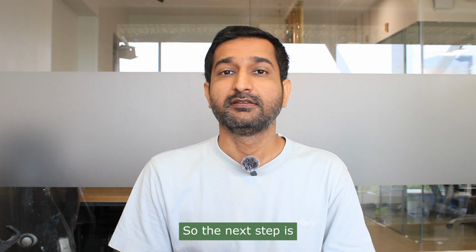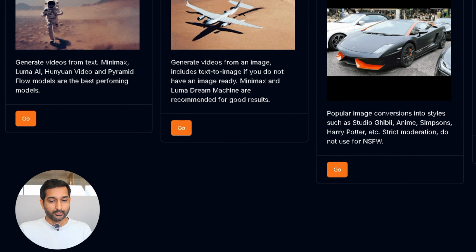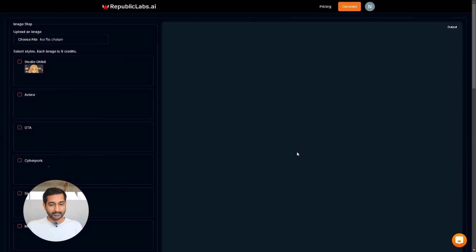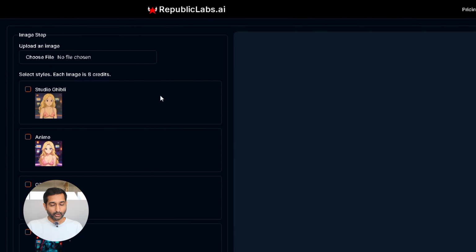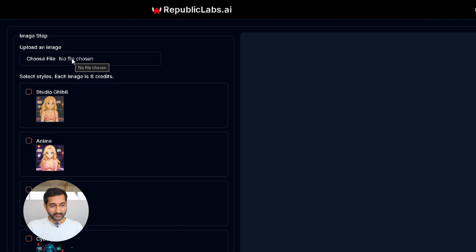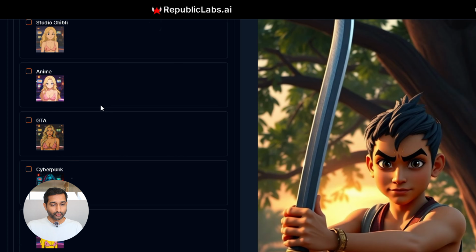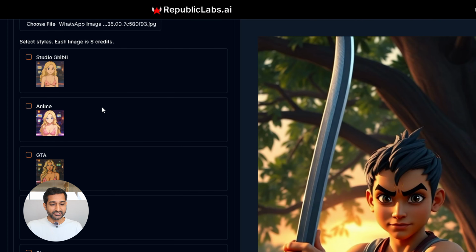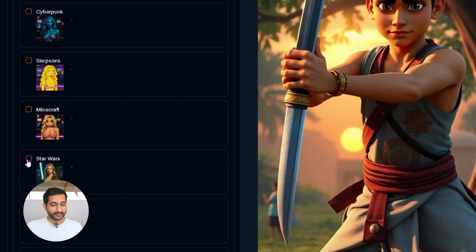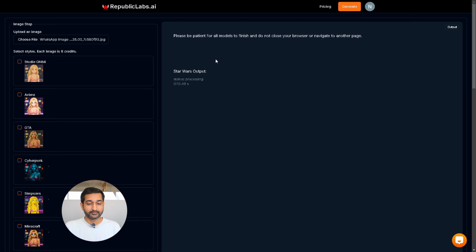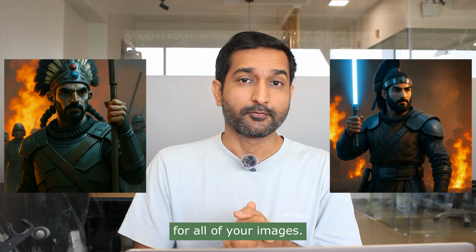So the next step is image style transformation. So now we'll use the image to image feature to change the style of the image. Click on the image to image option. On the left side, upload your image in the provided box. Now you can see a variety of styles like Studio Ghibli, Anime, GTA. Choose the style you like. Then click on generate at the bottom. After a few seconds, your styled images will be ready. Here is the final result. So repeat all these steps for all of your images.